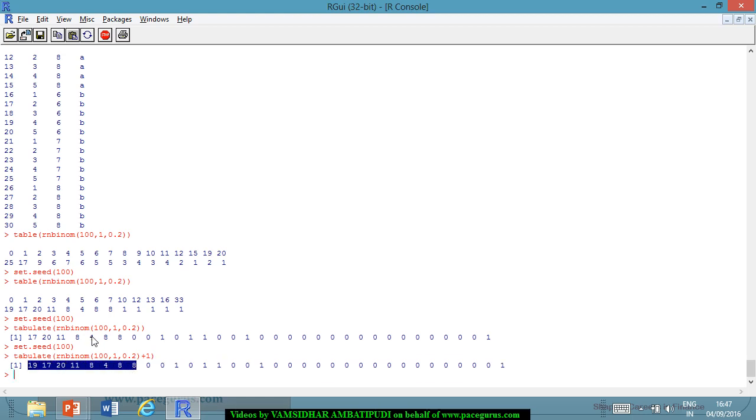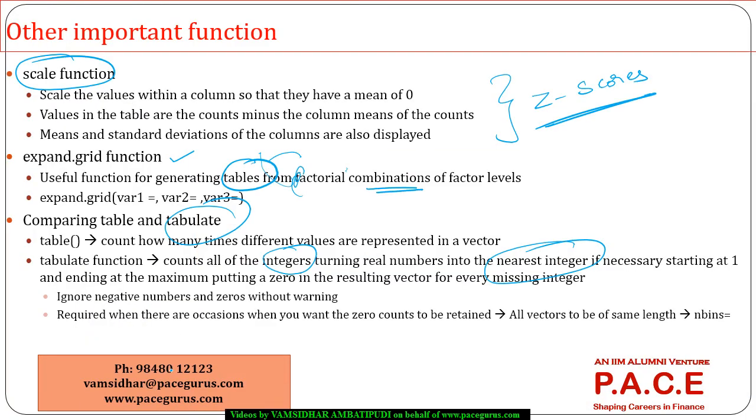Up to here it is fine, same as table. But because 9 is not there, here it will show 0. Again 10 is there once, so you will get it once. So 8 and 9 are not there, so they are showing 0, 0. Now this is an advantage you will get with tabulate, especially when you want to make the size of the output similar in all the cases. You can very well use the tabulate function, but we have to be very careful here.